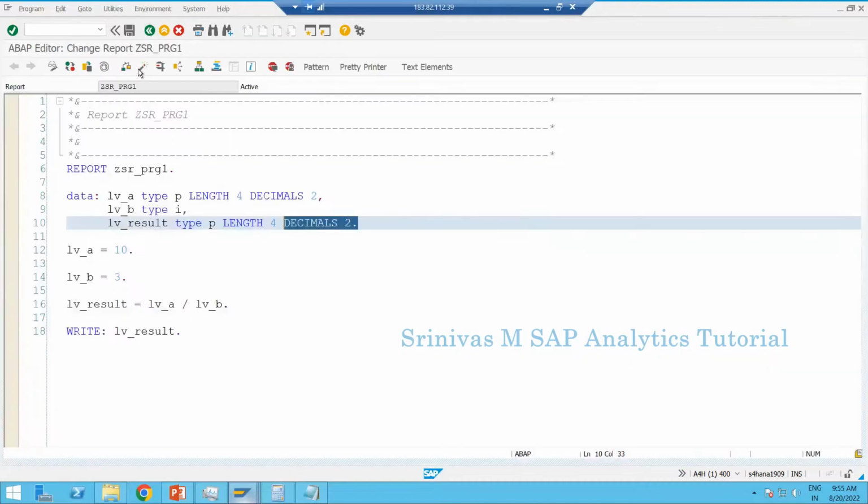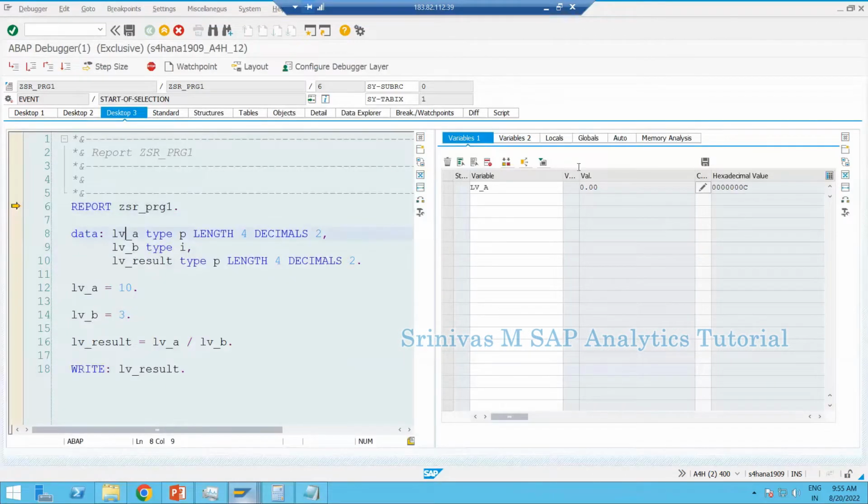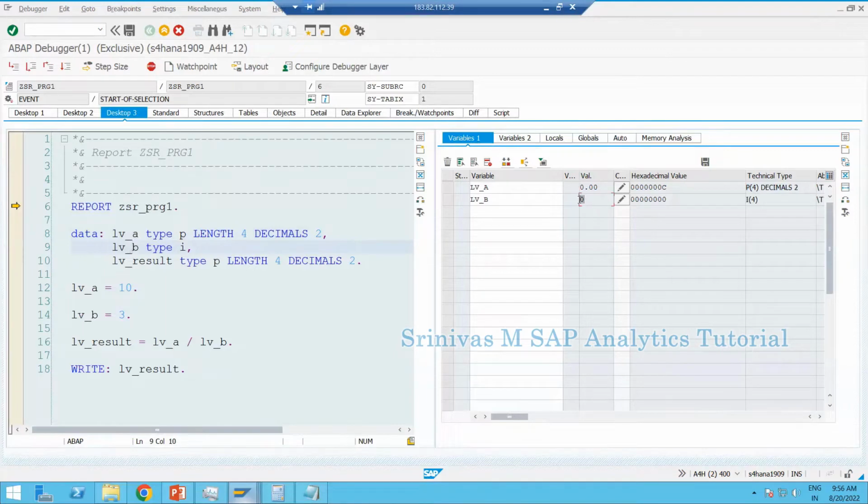Okay, now let's debug this code and look further at how it is exactly working. So I'm going to debugging mode. Now I'm double clicking on my parameter. You see, when I double click on the LV_A variable, it is a decimal number with decimal places 2. If it is an integer, you can see 0. Since it is a decimal number with 2 decimal places, it is showing 0.00 as the default number. When it comes to B, since it is an integer number, it is showing simply 0 here. When you go to LV_RESULT, again it is a decimal number with decimal places 2. It is just showing like this.